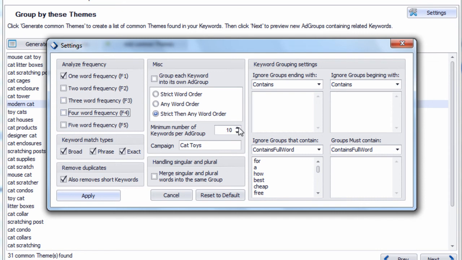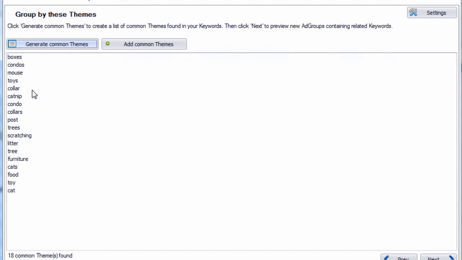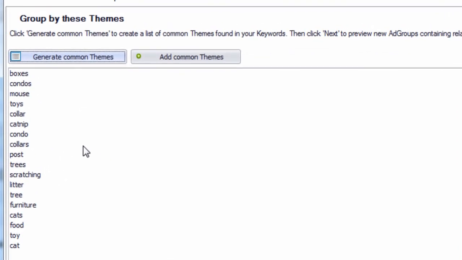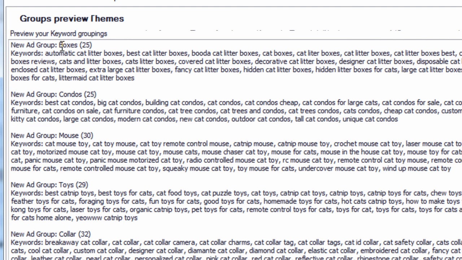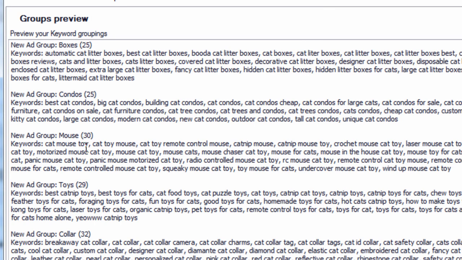Let's say we only wanted a 25-word minimum per group and 1-word frequencies. Let's hit apply. We will generate the common themes, and we can see that these keywords are very high frequency. If we hit next, we can see boxes, which has to do with litter boxes. We have condos, mouse, toys, collars, catnip, and so on.